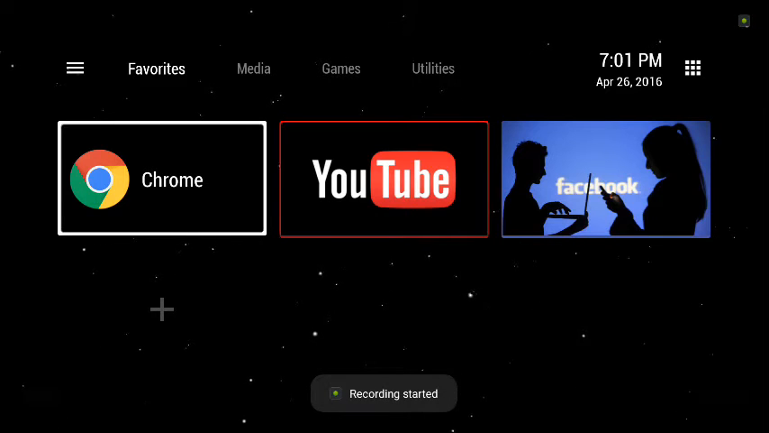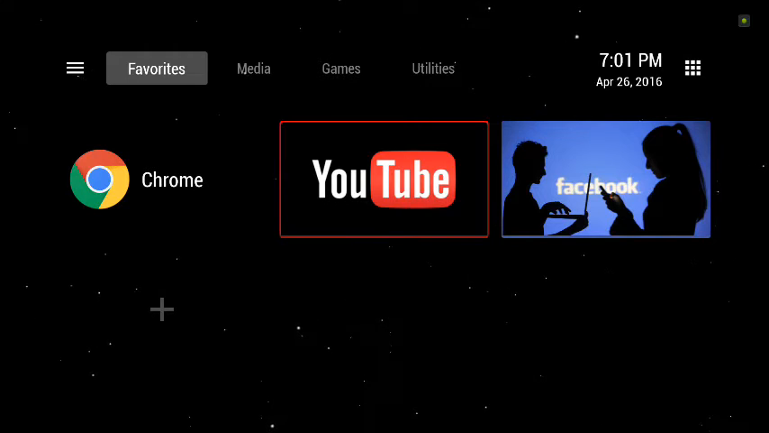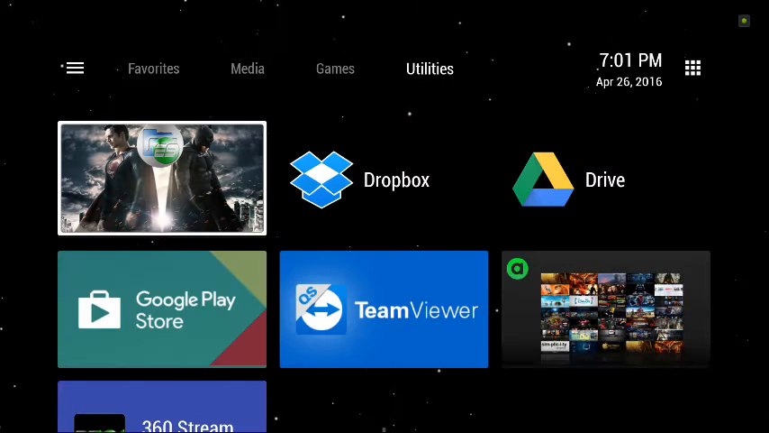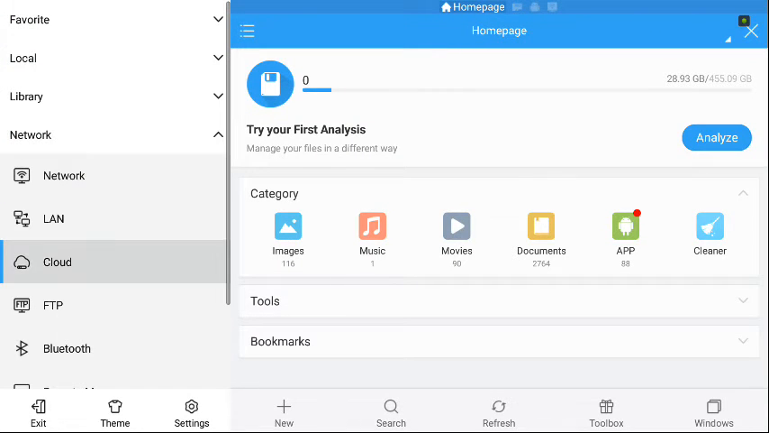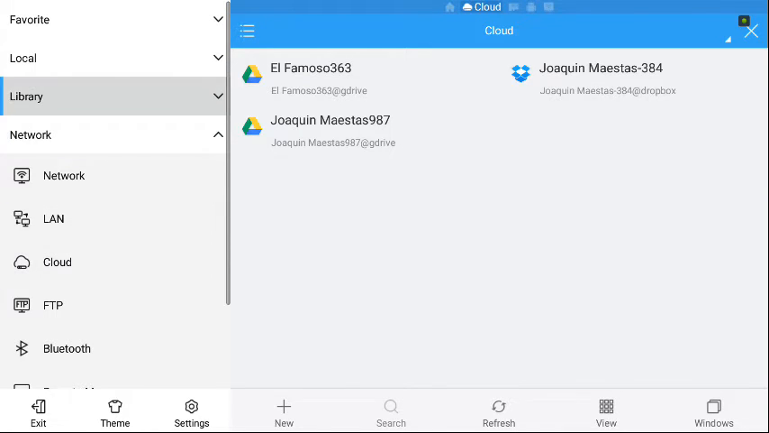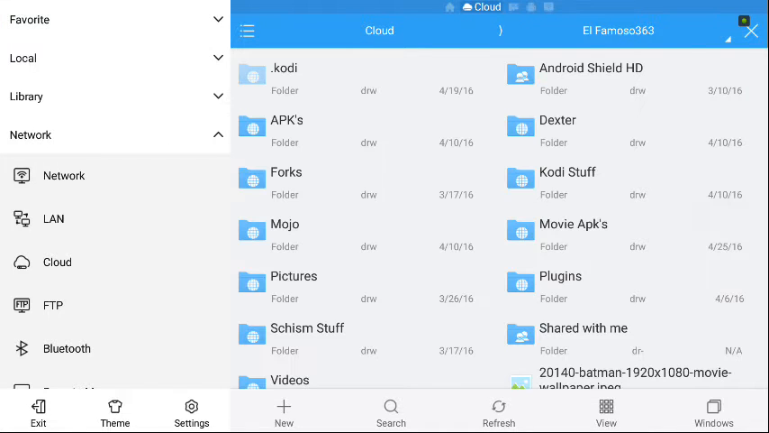So I got a little special request, how to download a plugin that you might need, and then how to be able to find it after you download it. So I'm gonna go over to my ES File Explorer and navigate down to network to my cloud. I'll pick mine, my USA sticks, boxes, and shield one.